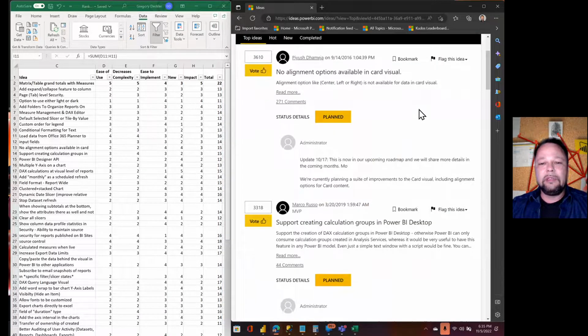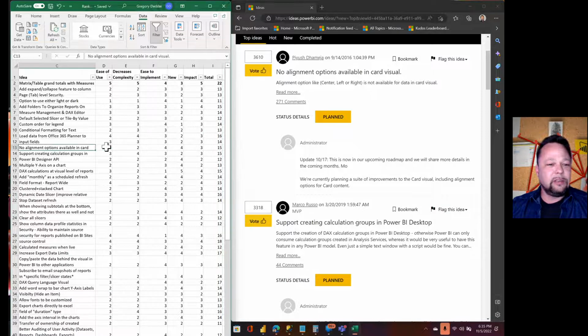Okay, no alignment options available in card visuals. That is a true statement. I've never really found that to be a problem because I can resize my card and kind of shove it up towards the top more or less, or to the right. You can do that along with just changing the size of the visual. And I don't use the multi-card visual because it's god awful. But maybe this is a good idea. Maybe that would make multi-card visuals actually usable. Who knows? Okay, so no alignment options, ease of use.